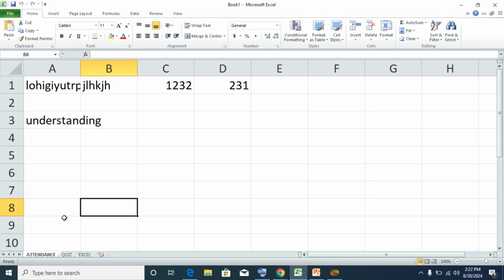You can also give a sheet a tab color, meaning color the sheet, which will enable you to identify it. For example, for the attendance sheet, you want to give it the color red so that you can identify it anytime you see red.